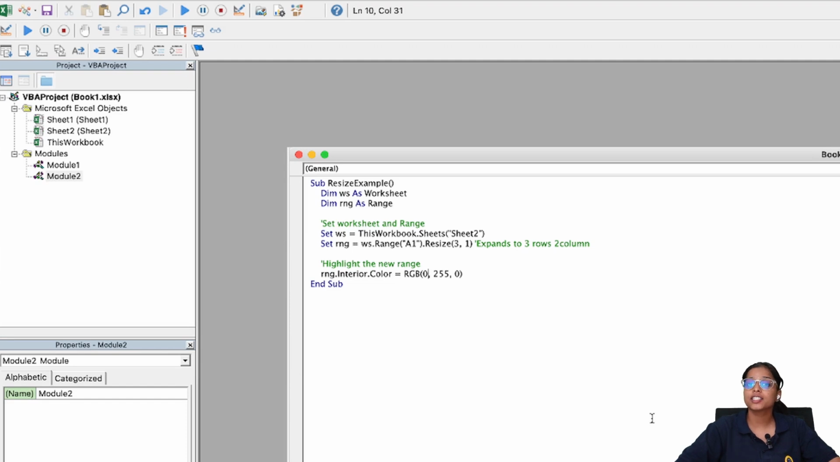Combine offset and resize to define ranges that are both flexible in position and size. We'll change our class name to dynamic range. Then same, we'll define our variables. Now we'll change our range. Here we'll add offset.